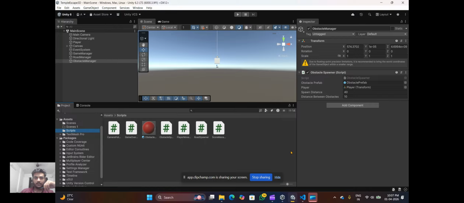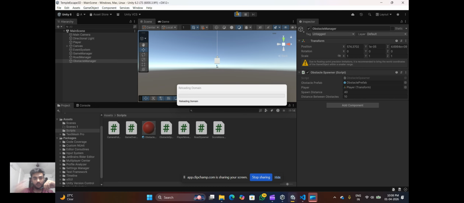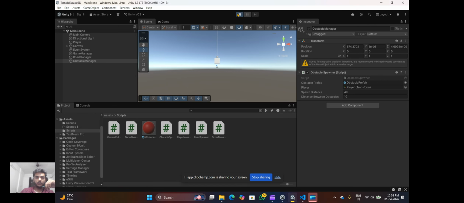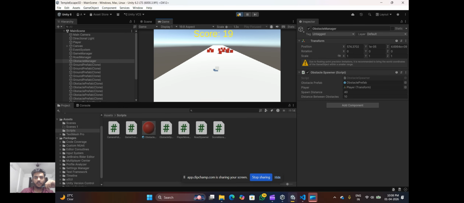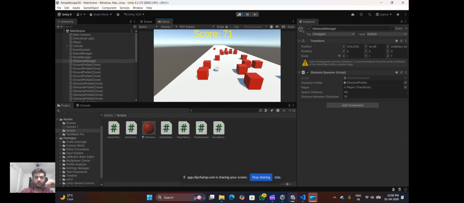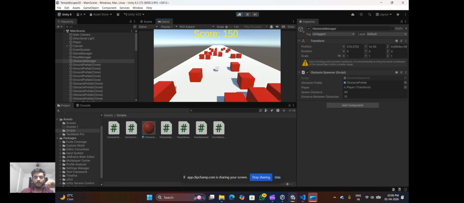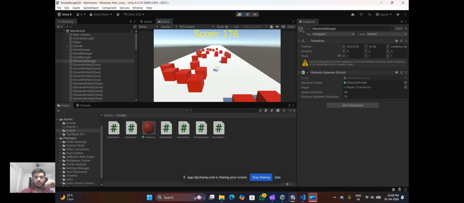Let's have a basic understanding of what exactly the gameplay looks like. Let me start the game. It's loading, assets are being imported and the game has started. At the top side you can see the score. The obstacles are spawning infinitely at random locations. The small cube is our player, so I can move the player left and right with my arrow keys, and it is an infinite loop.